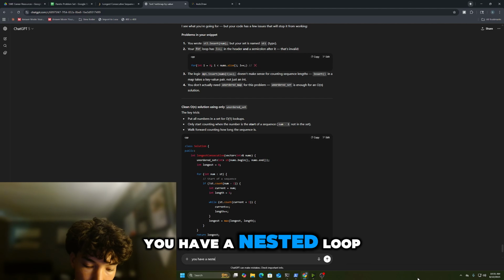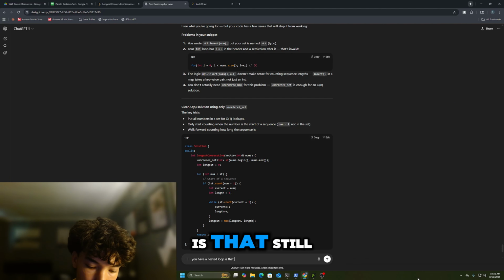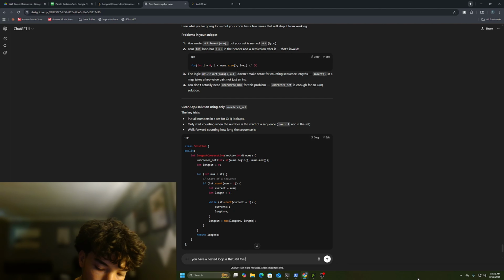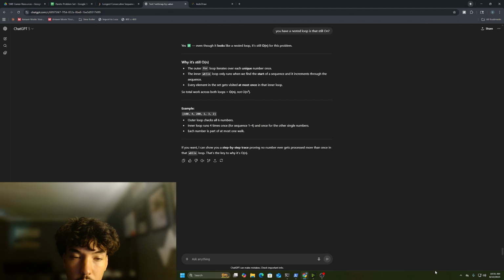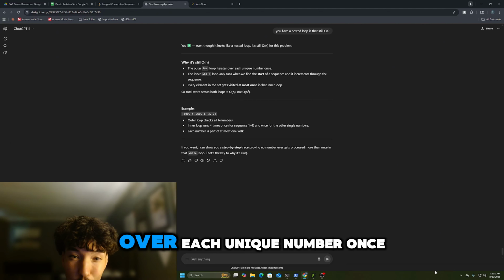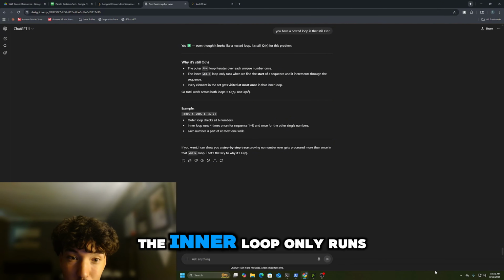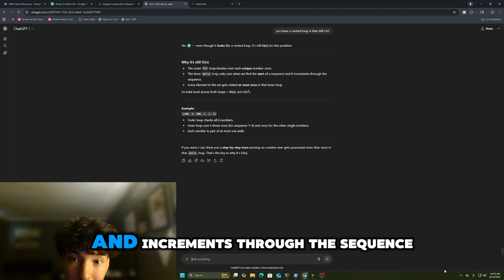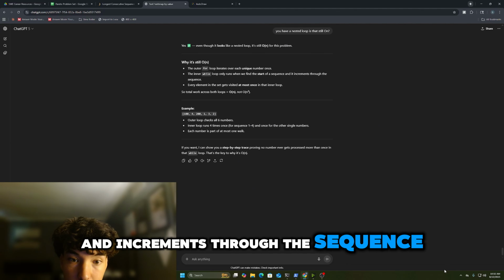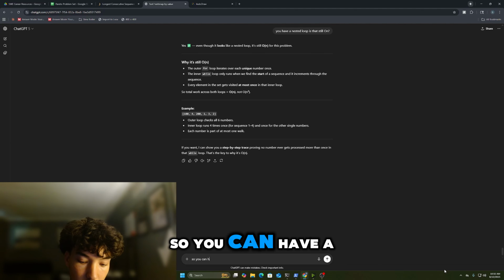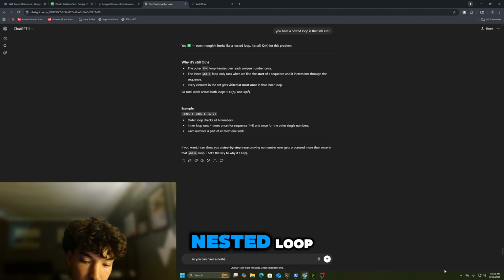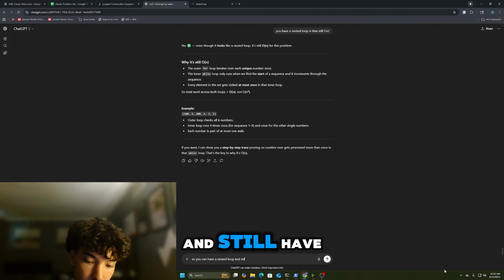You have a nested loop. Is that still... The outer for loop iterates over each unique number once. The inner loop only runs when we find the start of a sequence and increments through the sequence. So total work across both loops is O of n. So you can have a nested loop and still have O of n.